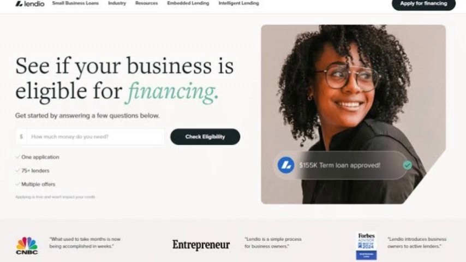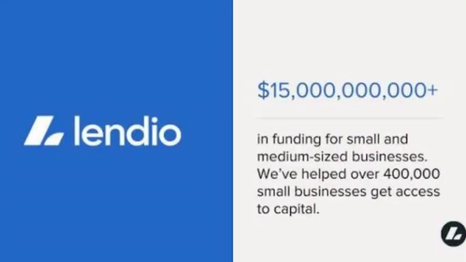First step, log into your Lendio account, and then from the dashboard, just select Get Pre-Qualified or just navigate to the Loan Options section. There, you want to fill out the short pre-qualification form with basic business and financial details, such as annual revenue, time in business, credit range, etc.